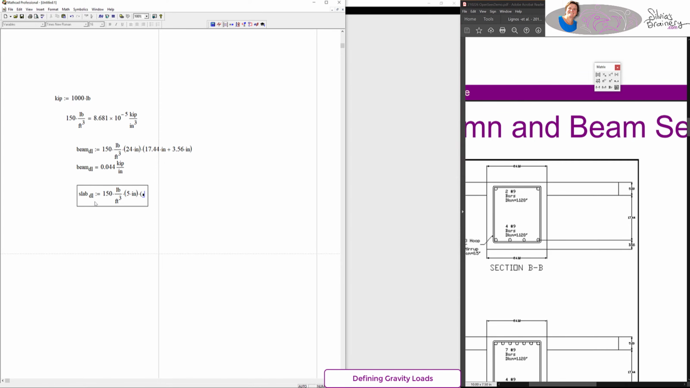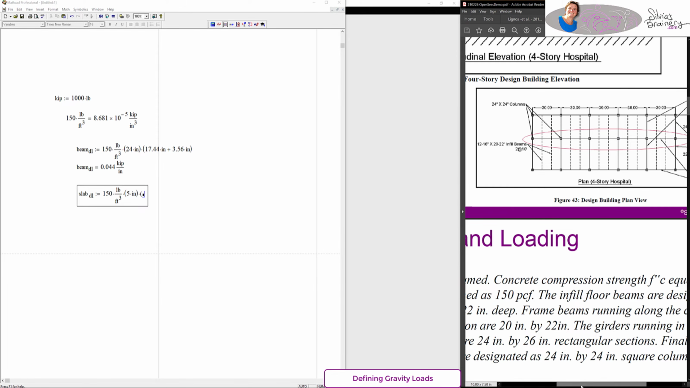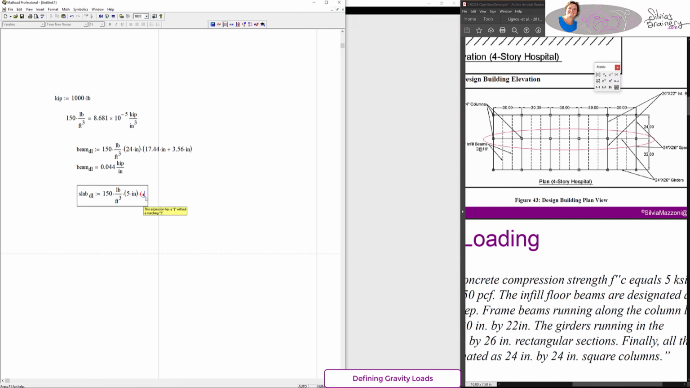You could define the weights in different units themselves, but right now with what I'm doing, I'm just going to use the basic units. So I need to define everything in kips and inches because those are the fundamental units that I chose at the very beginning.